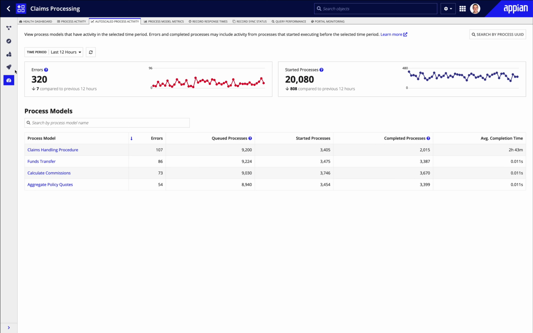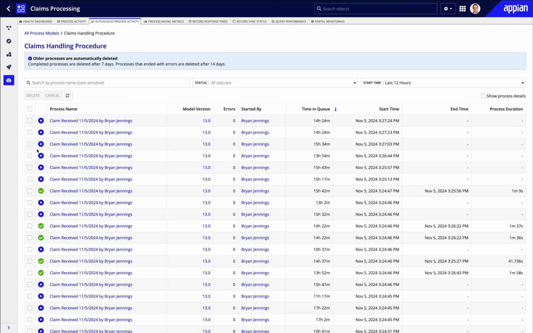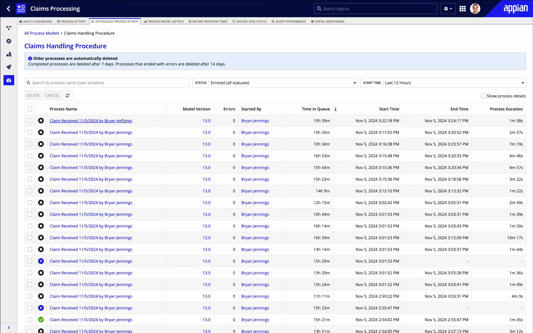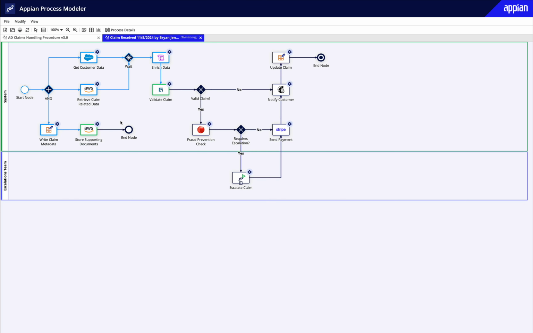I can drill into a particular process model to view how the process instances are performing and look for errors. I can also drill all the way into an individual process instance in monitoring mode to view details or troubleshoot.